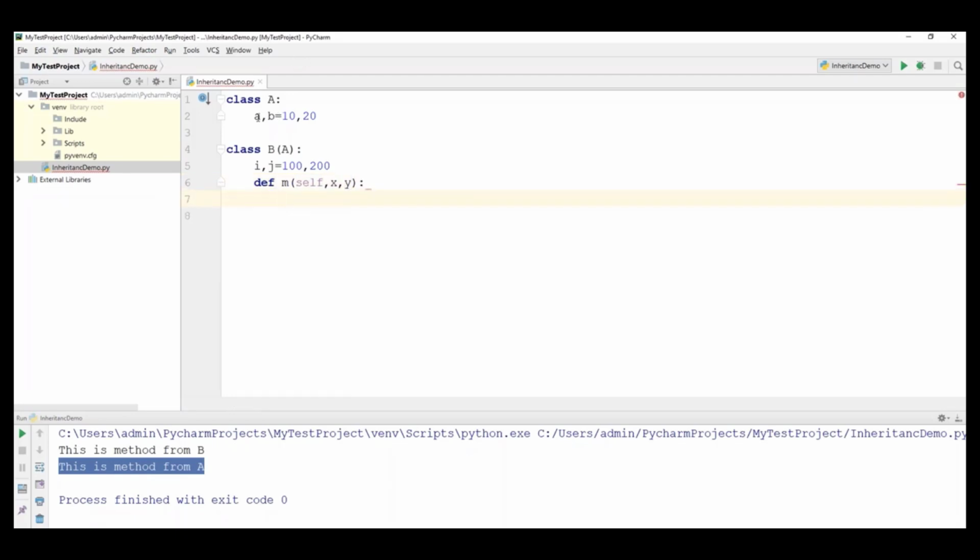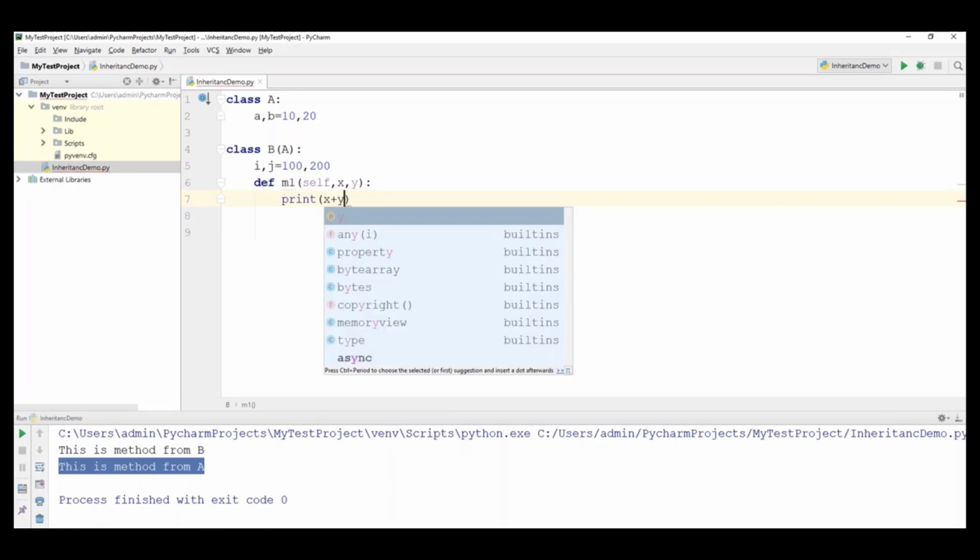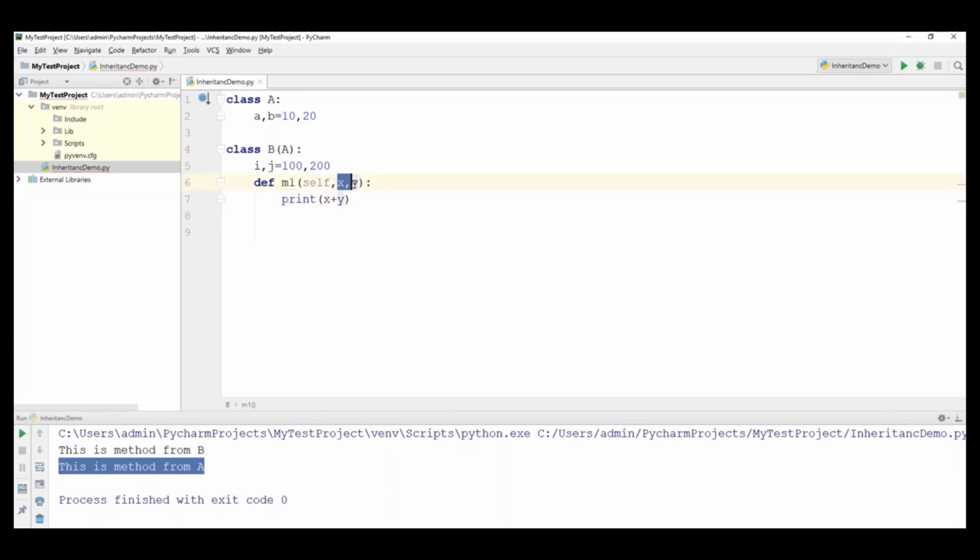Now observe this. These a and b, small a and small b, are variables which belong to class A. Here i and j are again variables which belong to class B. Now here x and y I have specified. These are local variables of method m, let's say m1. So these are the local variables of method m1. Now I will just add x plus y. Here x plus y are local variables, so you can directly add x plus y, and it will give the output.